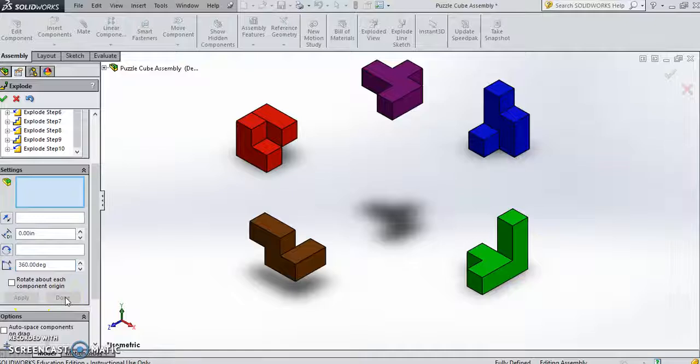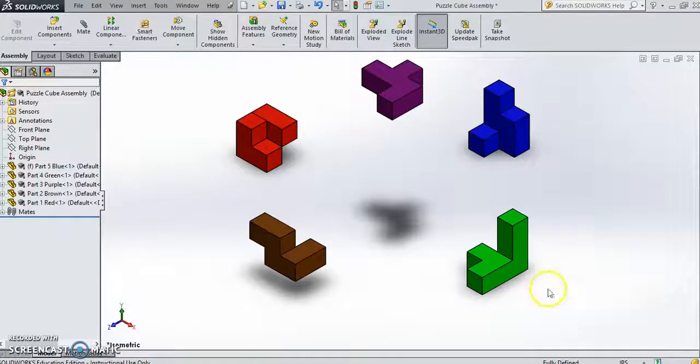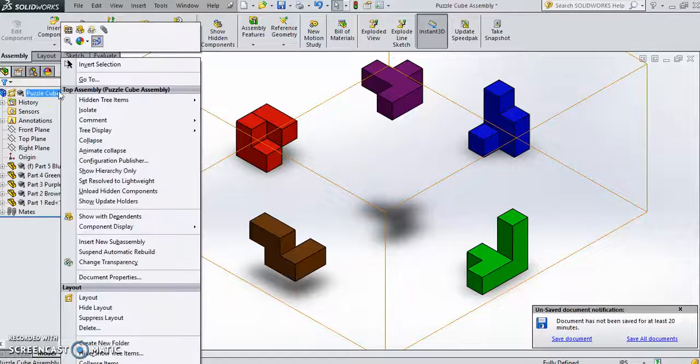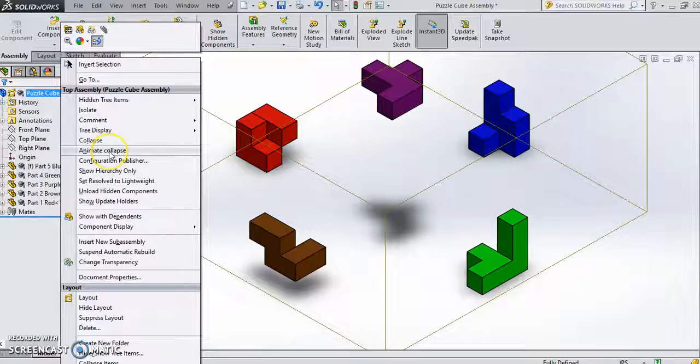And when you are finished, you can hit the green check up here, and it will stay exploded right now. And you can see what you did by going over here on the left in your browser and right-clicking on the part up in the top left and going to Animate Collapse.